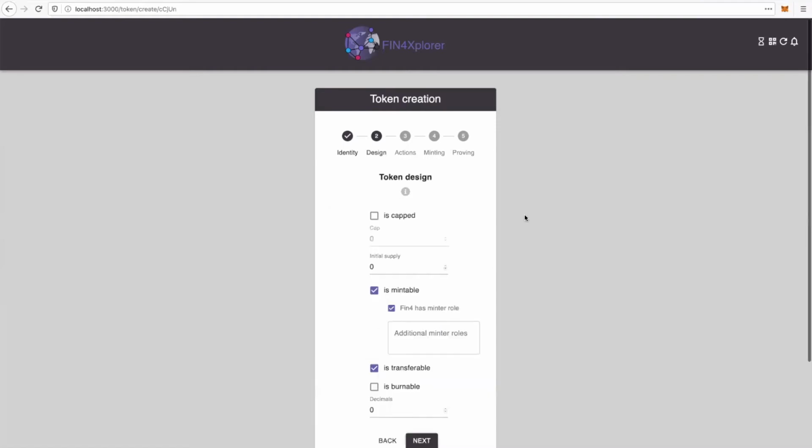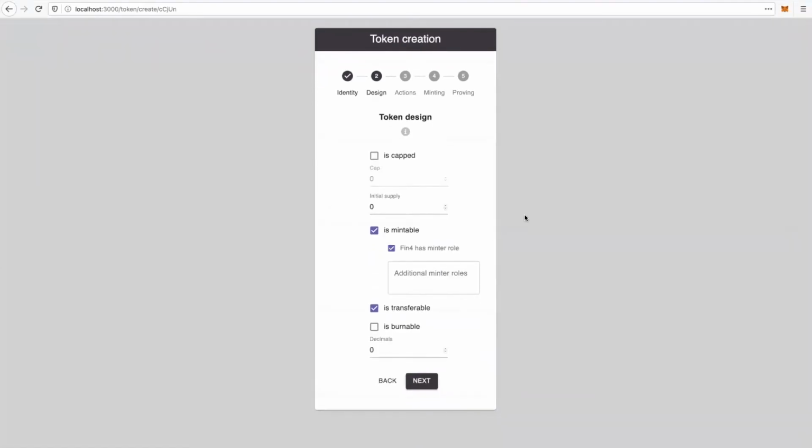This step might look a bit overwhelming now. These are all the basic properties of the token. Is it capped? Can the amount increase? Can it be transferred and burnable? Don't have to focus on all of this now, but basically this comes from a taxonomy paper that Marcus and Mark are working on to describe fundamental properties of a token on the blockchain.